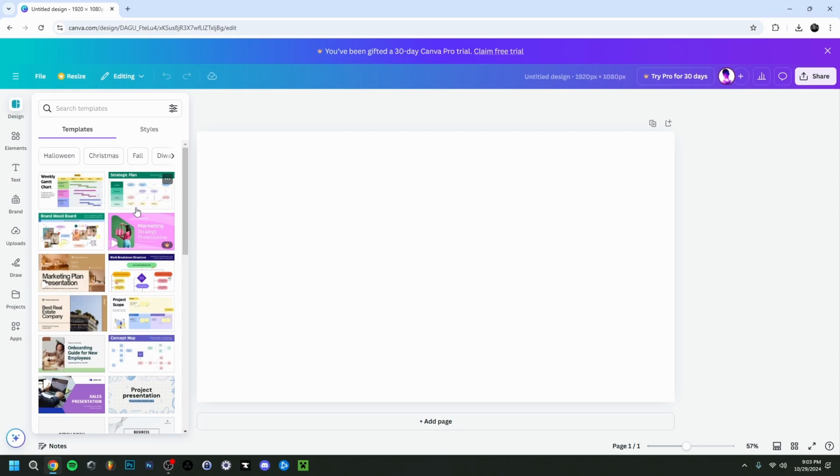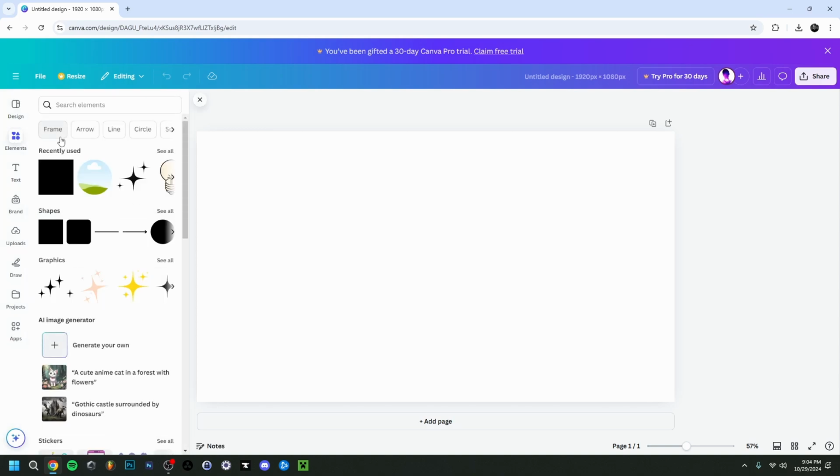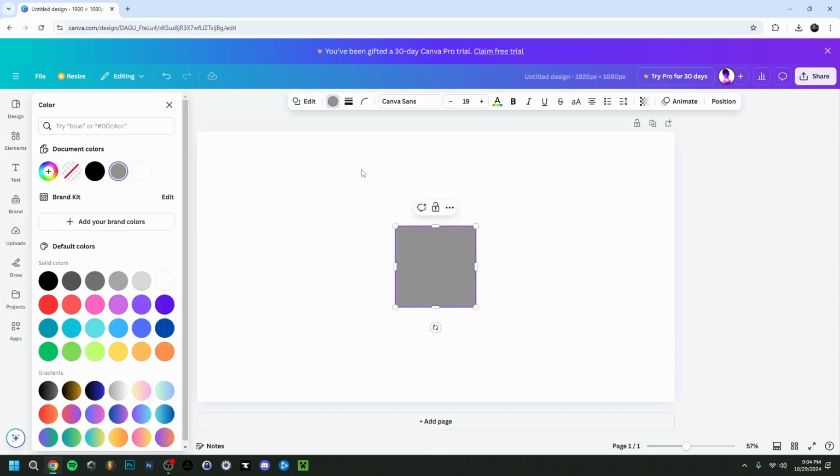But I'll go over how to do it yourself, so I'm going to make a design myself, and I'll do that by going into the Elements tab here. Now here you'll see you have frame, arrow, line. It already says symbols you can add here. And now what I'm going to add is a square. So I'm just going to add that right here. I'm going to do the color like a blue or purplish.